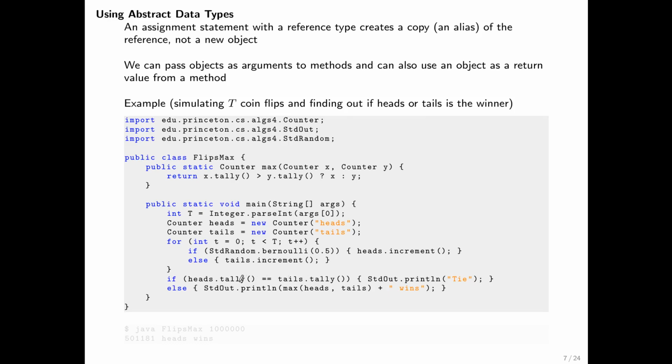Compare the two tallies. If they are the same, then we simply print out the message that it was a tie. Otherwise, we make a call to the static max method, giving it the heads and tails objects as arguments. And whatever max comes back with, remember that max is going to come back with a counter object. Which one is it? Well, it depends on the tally of heads and tails. So if heads had a higher tally, max is going to return heads. Otherwise, max is going to return tails.